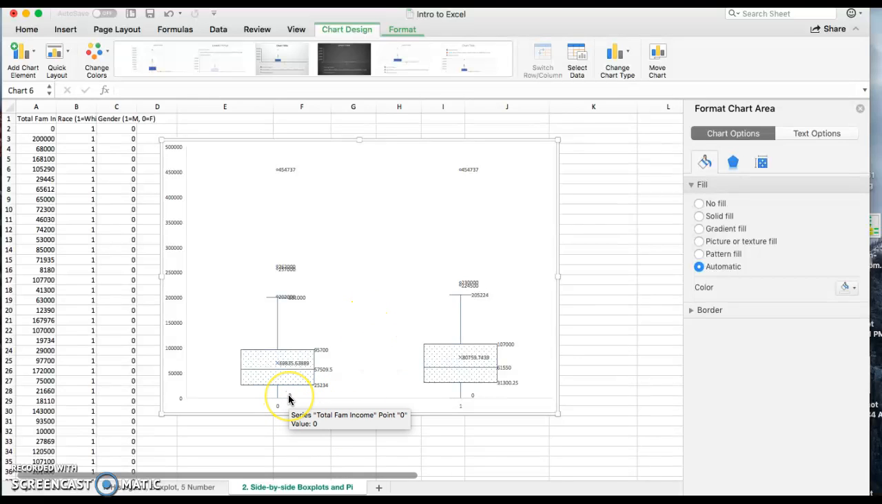So I'm looking at the left one for females. The minimum was 0. Q1 was 25,234. The median for females was 57,509. And here's Q3. And this up here is the maximum. It's an outlier. We'll talk about that in class. But I like my graphs to have horizontal lines so we can read the vertical axis better.